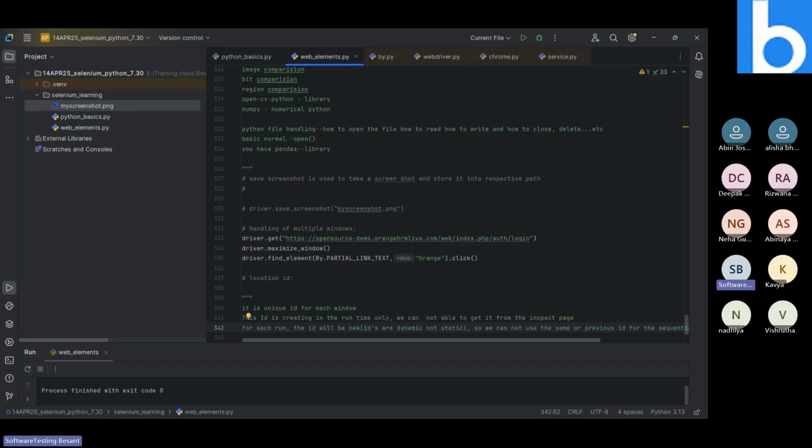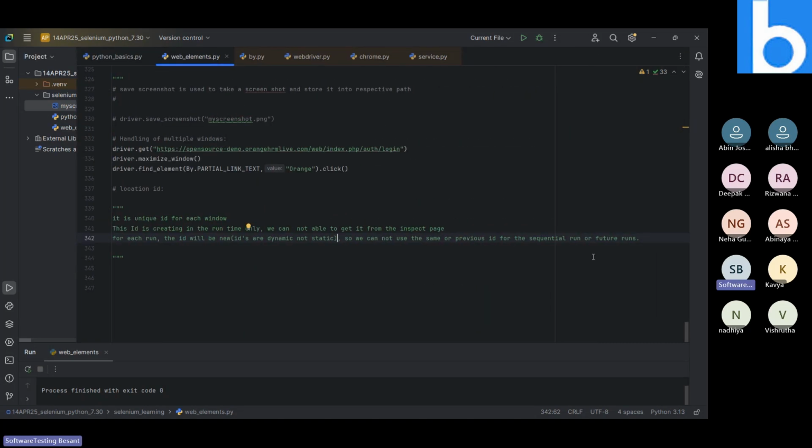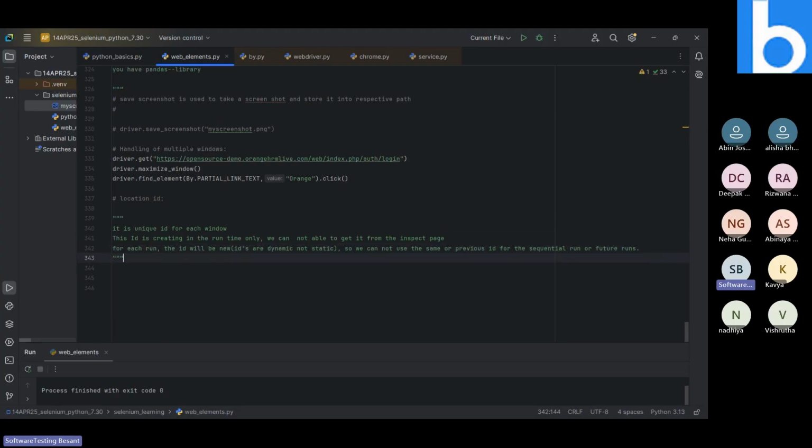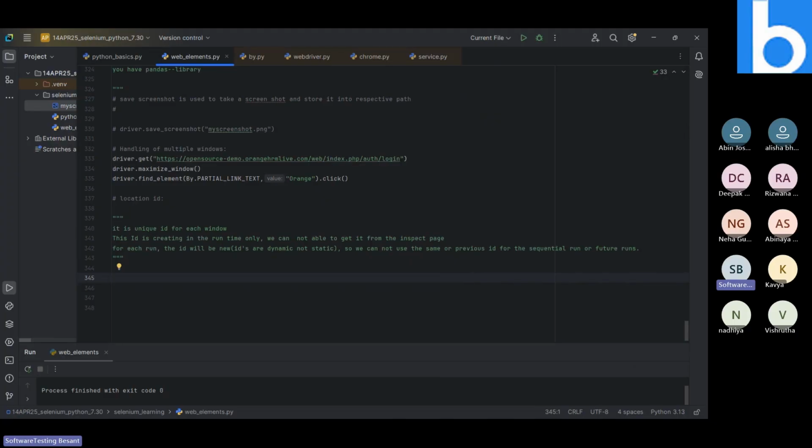So always, when you are writing a program, we have to develop in a dynamic way, not a static way. A static way will impact the program, and we may be able to run it only once or twice. The program will not work for all runs. Okay, fine. So how will we get the location ID? Because only using the location ID can we interact with the respective tab, or we can say the browser window.